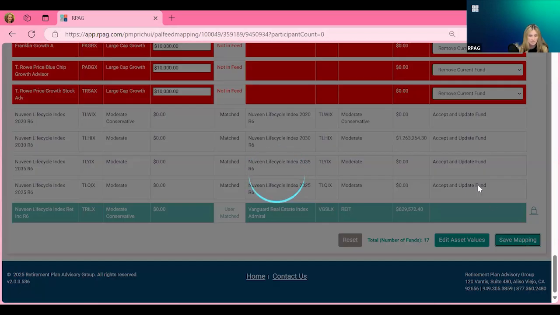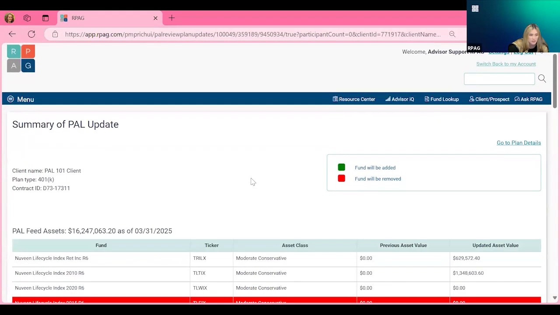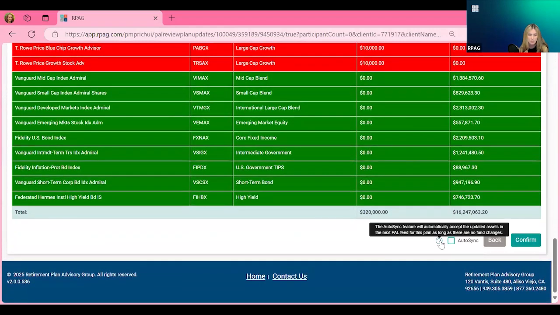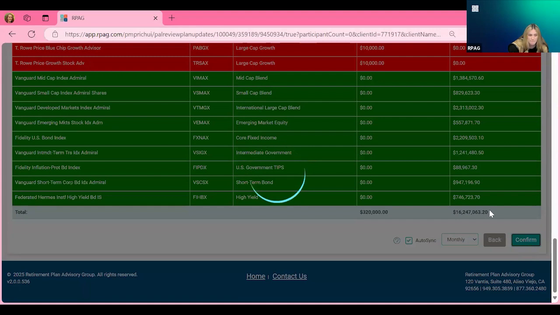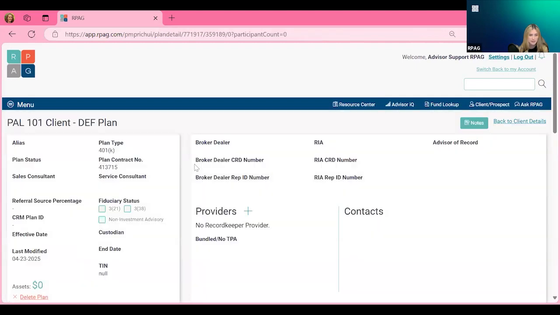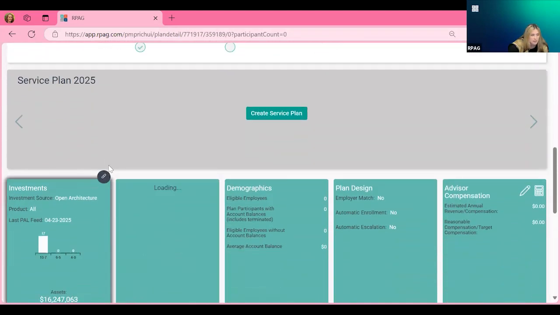Save mapping is going to take us to our summary of PAL update page, where we are able to, again, hover over any question mark icons to see exactly what the feature does, select auto sync if we would like, and then confirm. So now we have our last PAL update as of today's date. And if we click go back to plan details, we will see a blue link within our investments card.